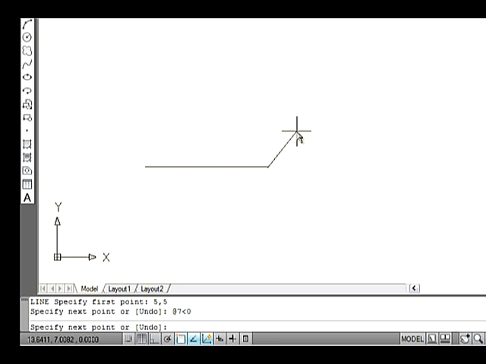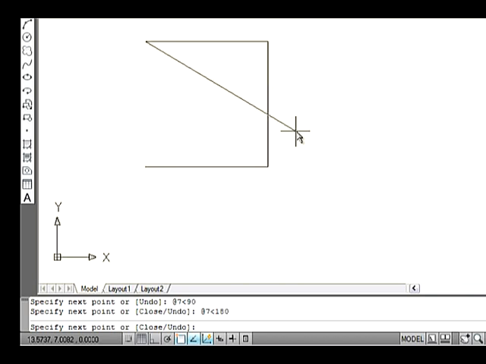Now the command line displays this: Specify Next Point or Undo. Type @7, angle 90 to draw a line in a vertical upward direction and press Enter. Type @7, angle 180 and press Enter. Now the line is drawn in the negative x direction. Type C on the command line and press Enter to close the line.